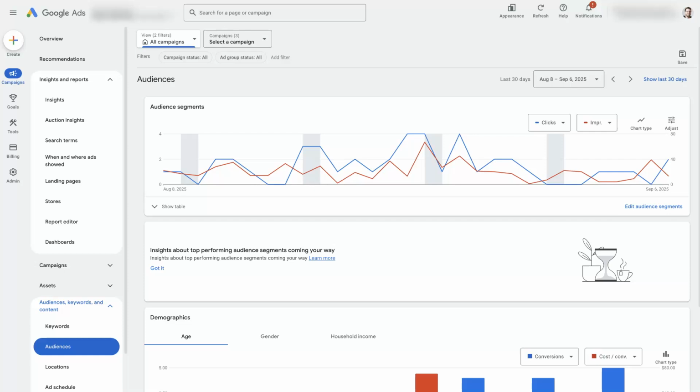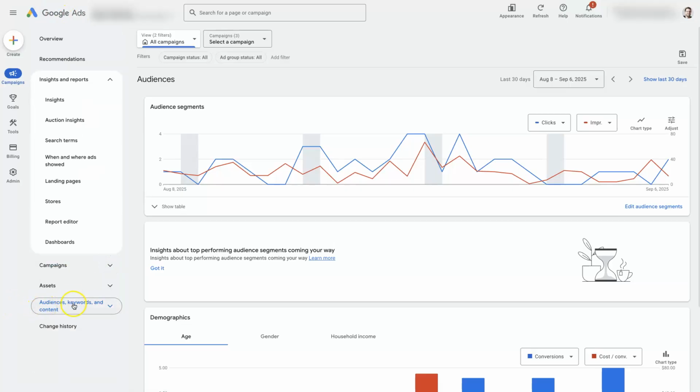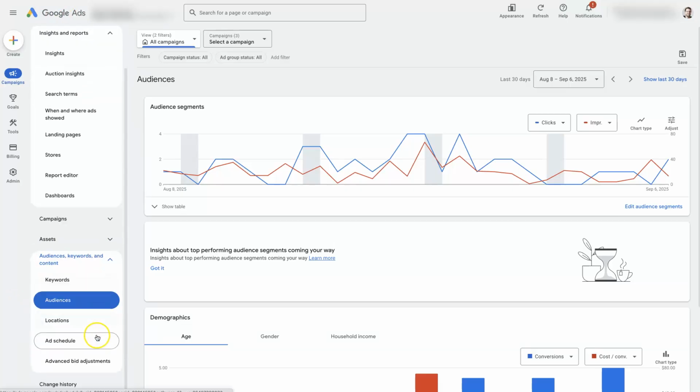Well, let's take a look at how to use the Audience Insights report in your Google Ads. So first of all, there's a couple of places where you can get some insights about your audience in your Google Ads account. If you're in Google Ads, the first place I'm going to go to is under Audiences, Keywords, and Content, and then click Audiences.